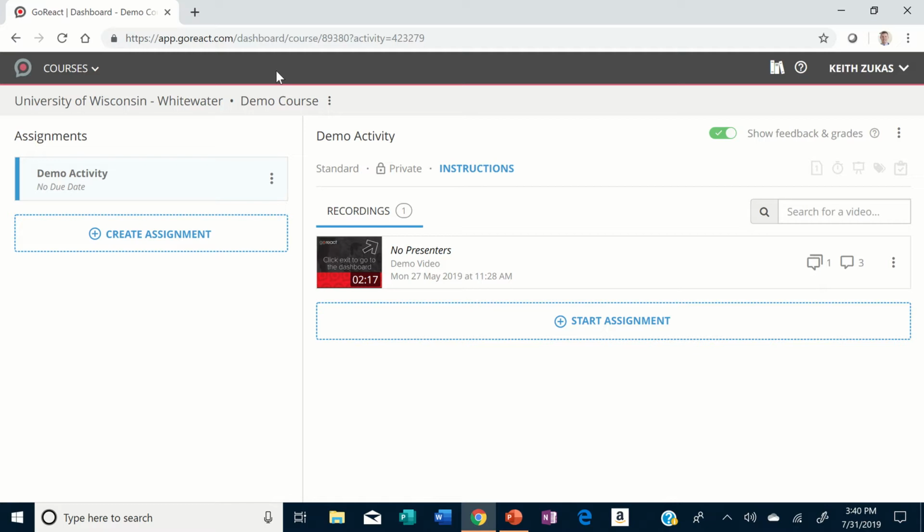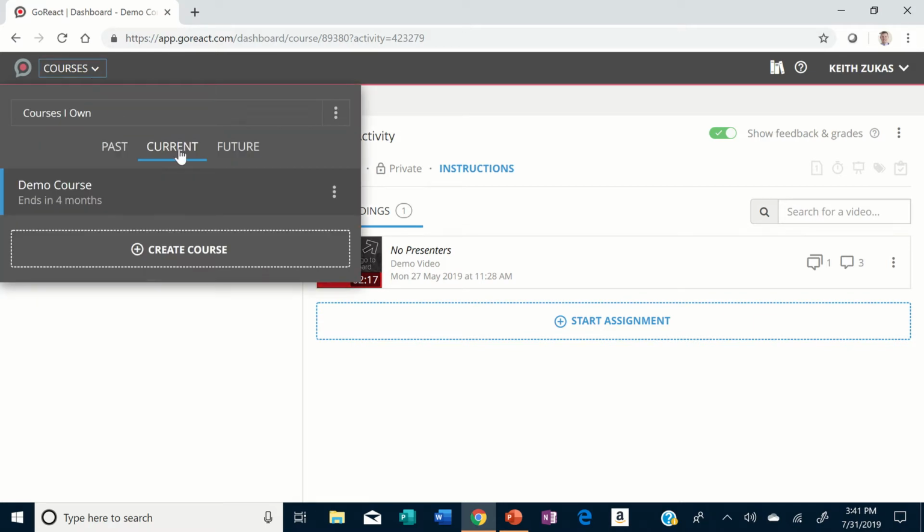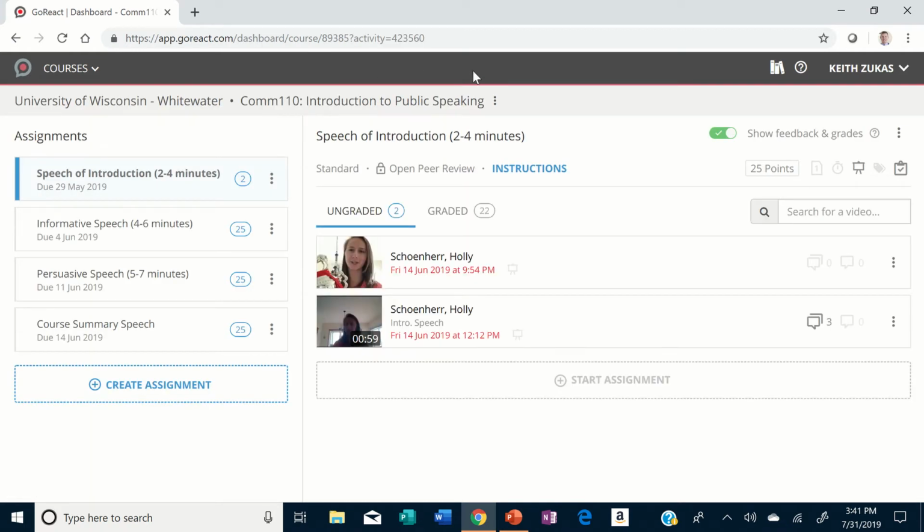Here I'm at kind of the first landing page from GoReact.com. If you go to GoReact.com, you can find some tutorials and examples and learn more about the software, which is nice. Every person, when you log in, you have your own individual profile. I can have various courses and invite all of my students to these different courses. So if you click up here, we have some current courses, which I just have this demo right now. I'm not teaching any. I could prepare future ones and of course, then look at some past ones as well. So here's the past one that I just finished teaching this summer of Comm110.